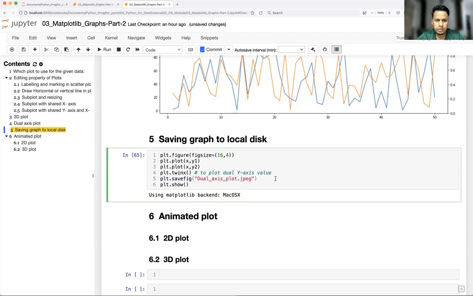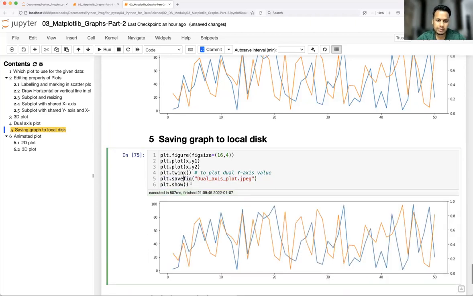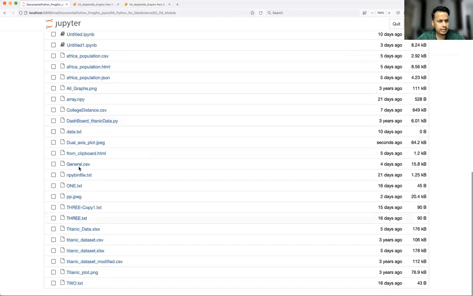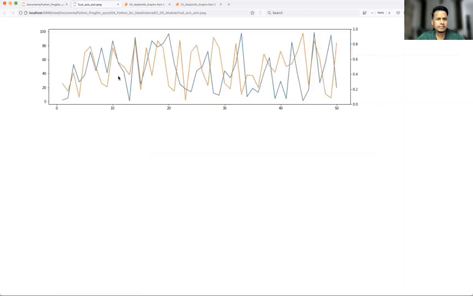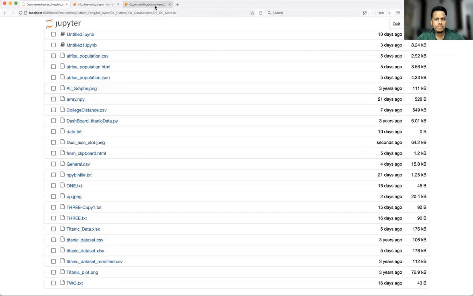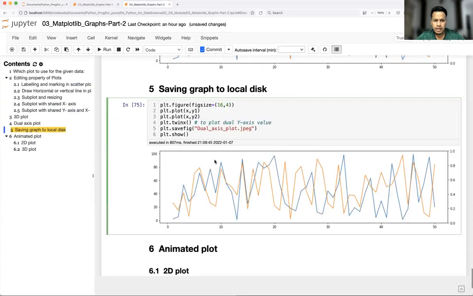Once you save, make sure that you save the figure before showing, because after showing, that object will get cleared. So first you save it, then you show the graph, so that you can see it here as well as save the file as dual axis plot.jpg. So that's about saving the graph in the local disk.